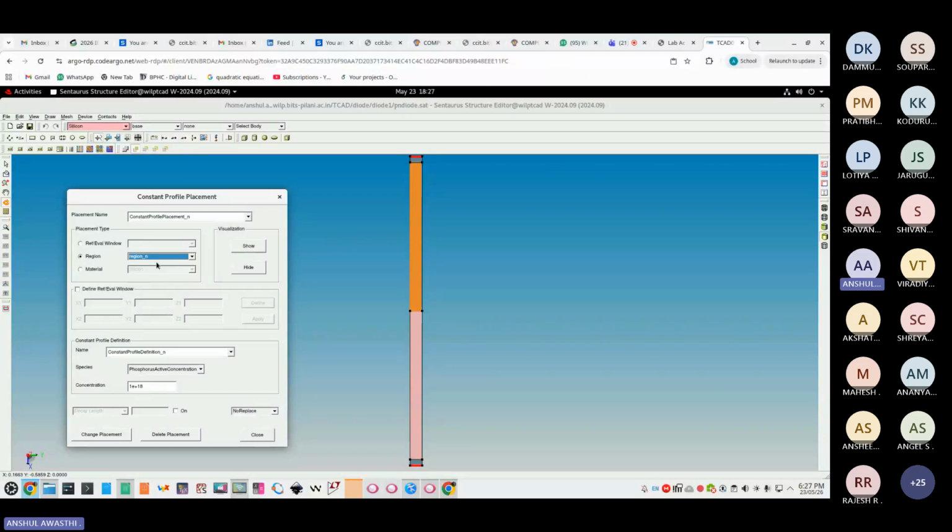If I click here, this is the N region. So what we have done, we have doped it; just select the region. We have doped it with phosphorus, with an active concentration of 1. For example, I want to change it. I want to make it 19 or 17. I can change it to 17. I can change the placement. First it will show add placement, and if we are changing, it will show change placement. So it will change the placement.